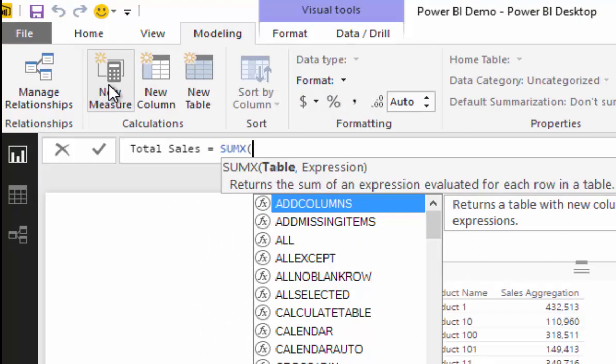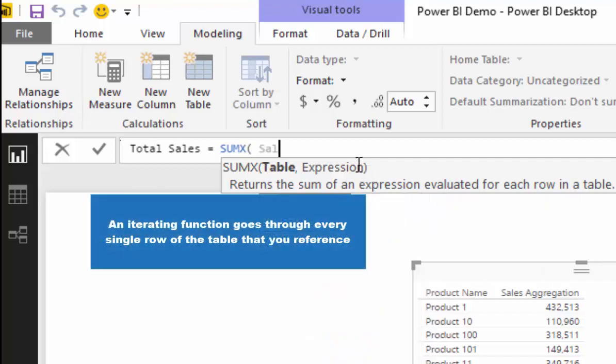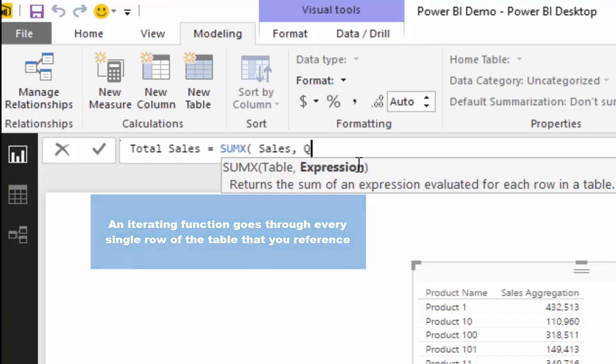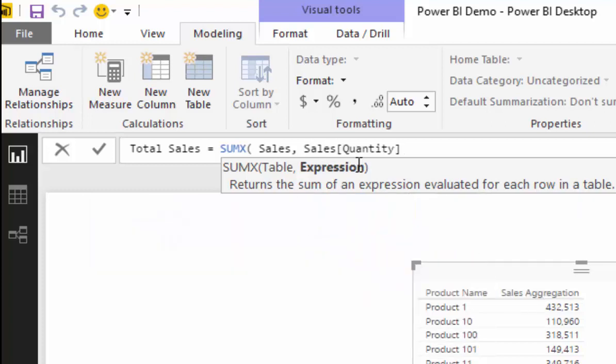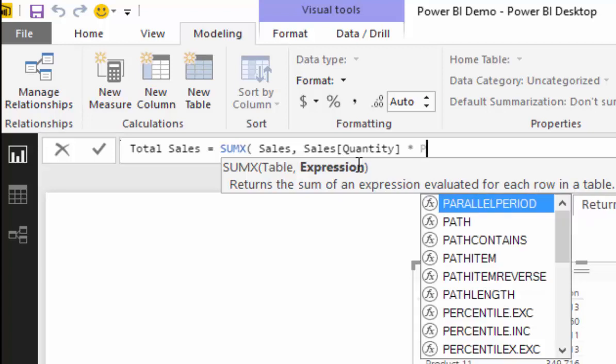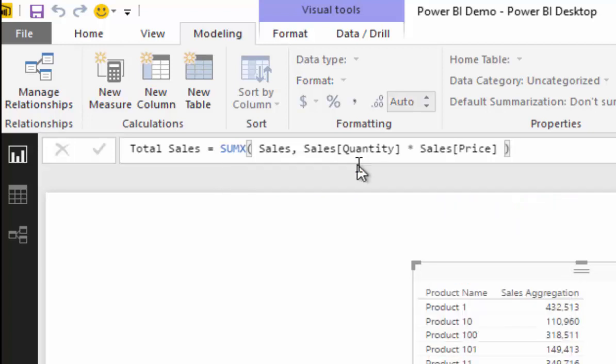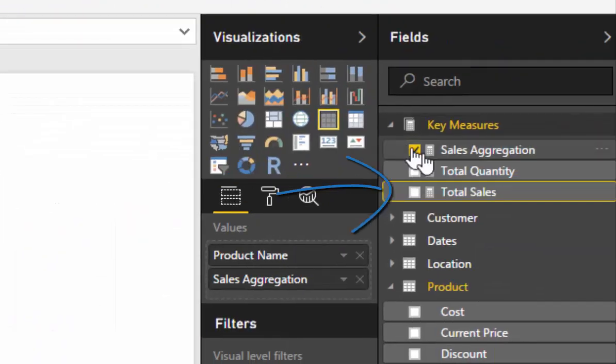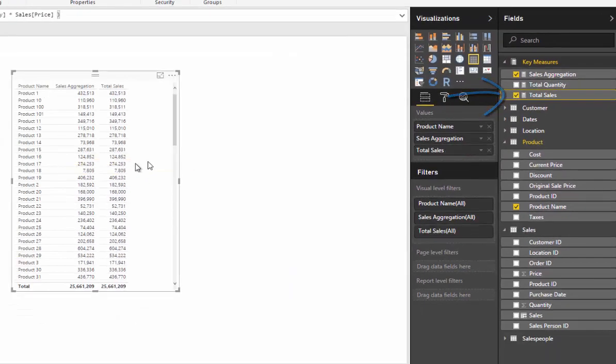And I mentioned row context earlier, right? Well, row context is what is classified inside this expression. So we're going to reference the sales table, and then for every single row, multiply quantity by price. If we hit enter there, make sure the formatting is done correctly, and drag this in, you'll see that we get exactly the same result, but we've done it in a different way.